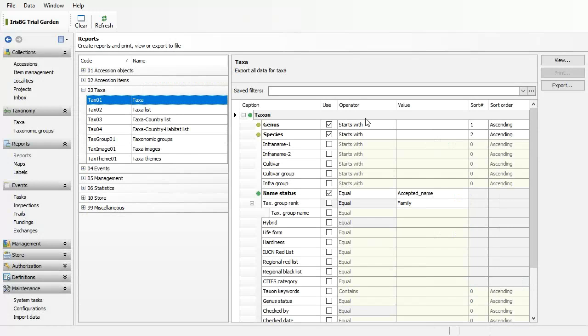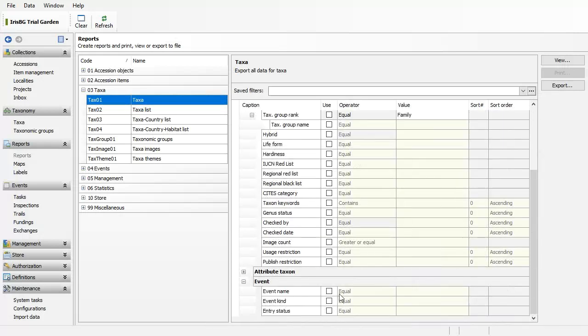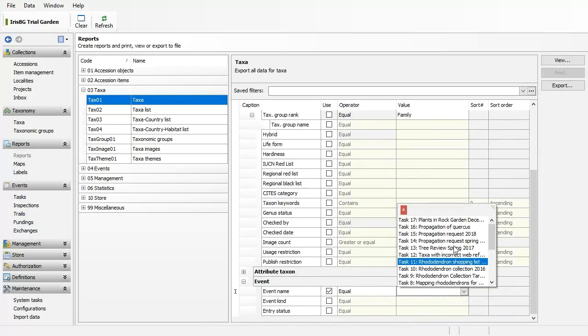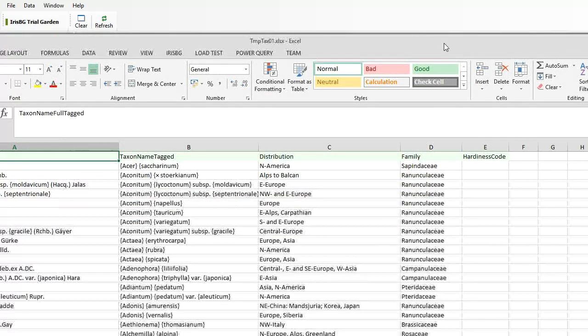I can discuss myself whether I want to have synonyms or not, but the most important part here is to go down here under events, and then see here, now we got plants in the rock garden, and then we can run that report. Yeah, that pops up somewhere else on another screen in my case, but give me a second, and then here we go.